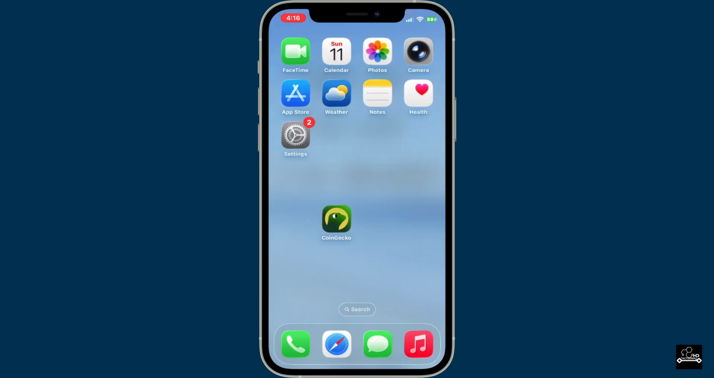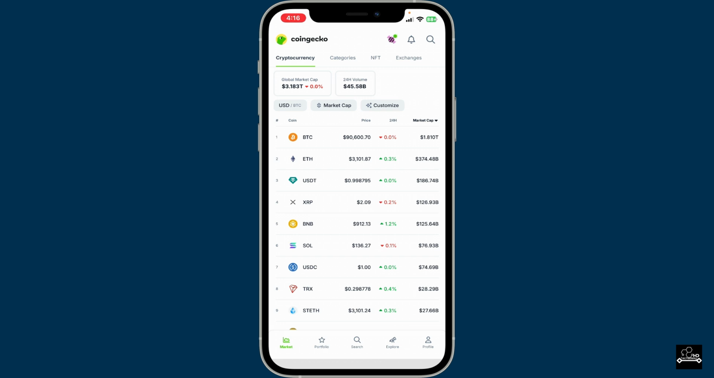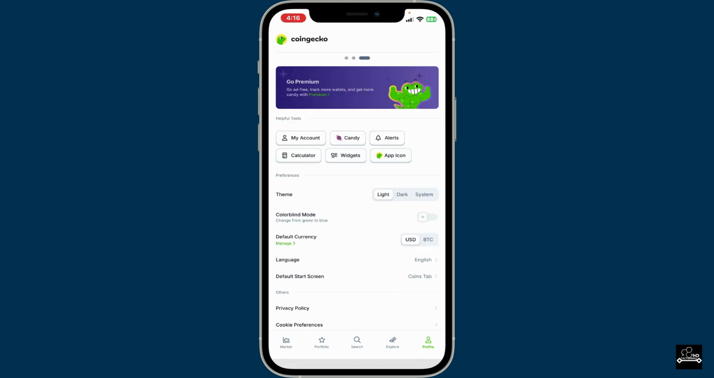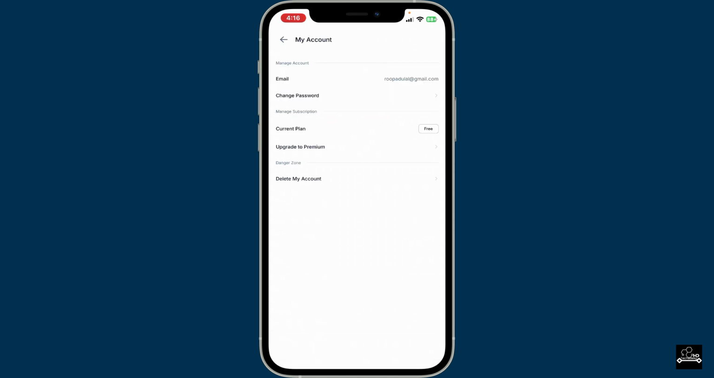First things first, open the CoinGecko app on your mobile device, and from the home page or the Markets tab, go ahead and tap on Profile at the bottom right corner. From the Profile section of CoinGecko, tap on My Account. On the next page, click on Upgrade to Premium under Manage Subscription.